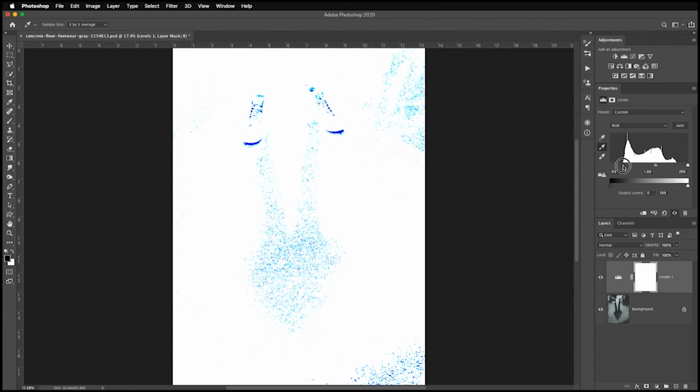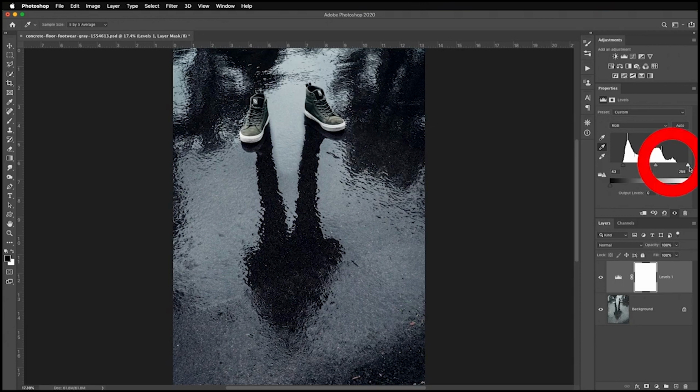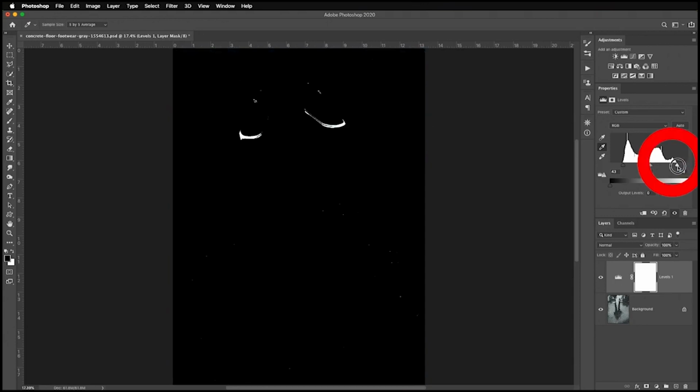But I'm going to come back here and do the same thing. I'm going to hold down the Alt or Option key while I drag in the white pretty much here. Now, if this were a print, I would want to lower my output to maybe 247 or 252 for the output area over there in the levels adjustment.